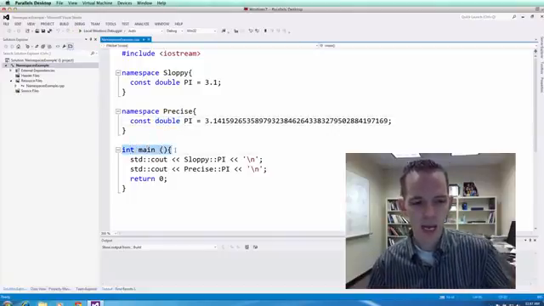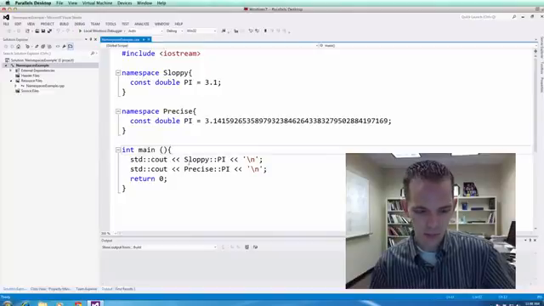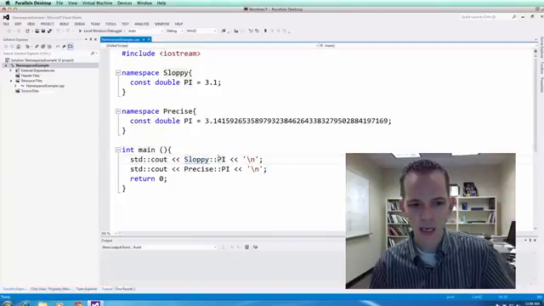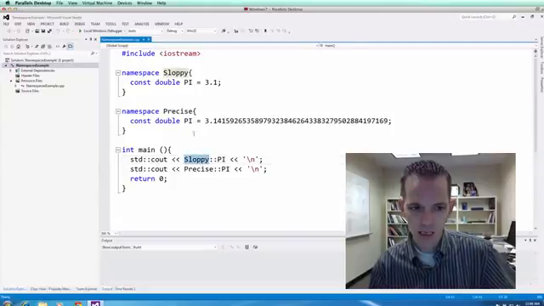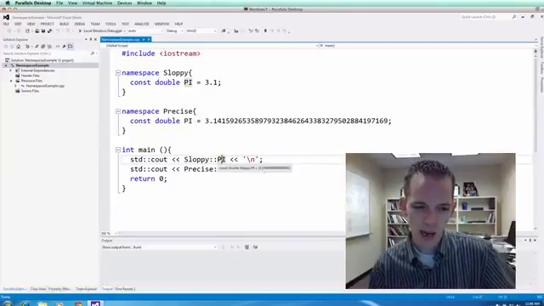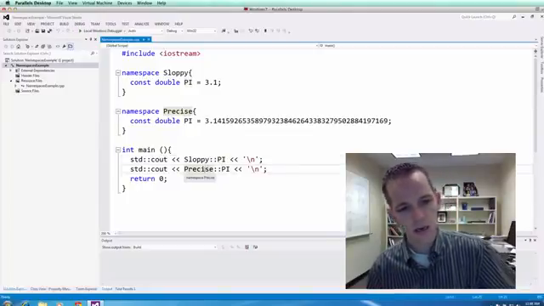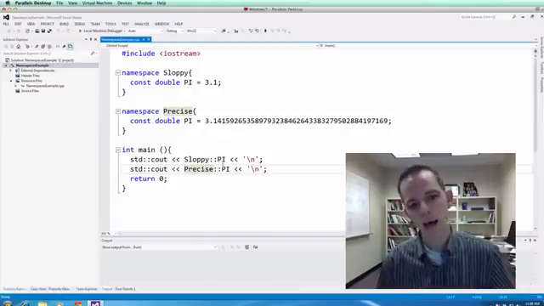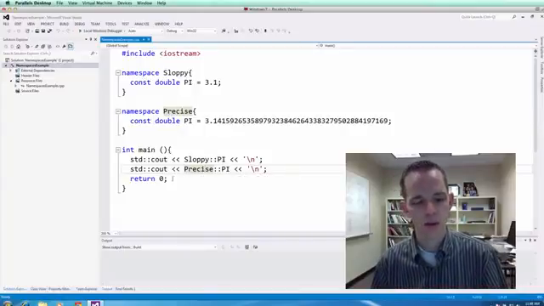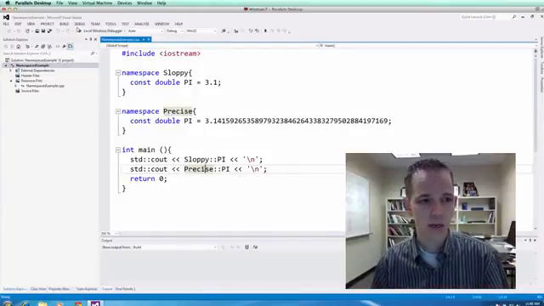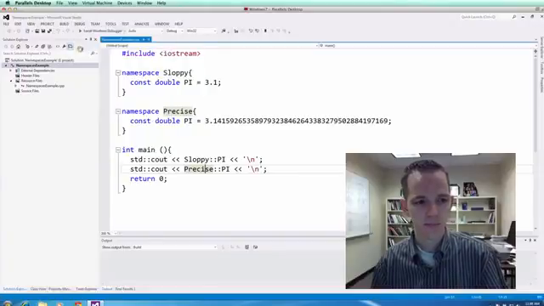So here we have the main. What do we do in main? We're calling sloppy pi, so this is this namespace. Notice it highlighted for us. And then we are using the pi variable from this namespace. And we have precise here so that we're saying, hey, I want that pi one. And that's all we're really doing. So let's see what happens.